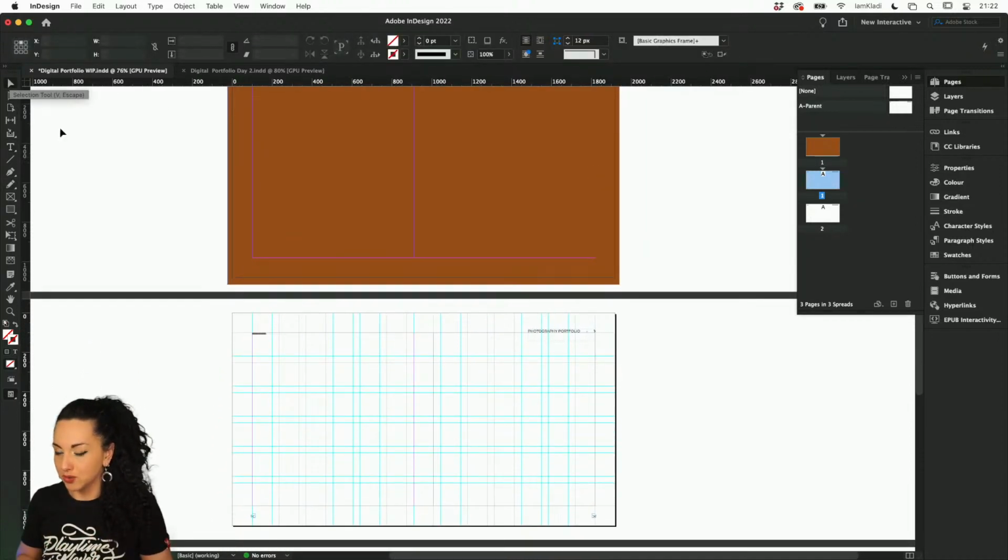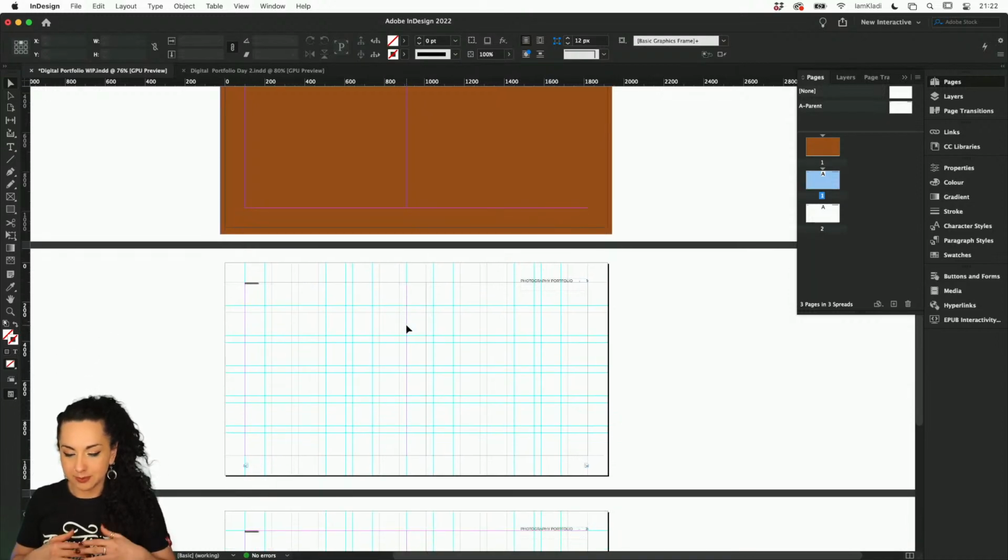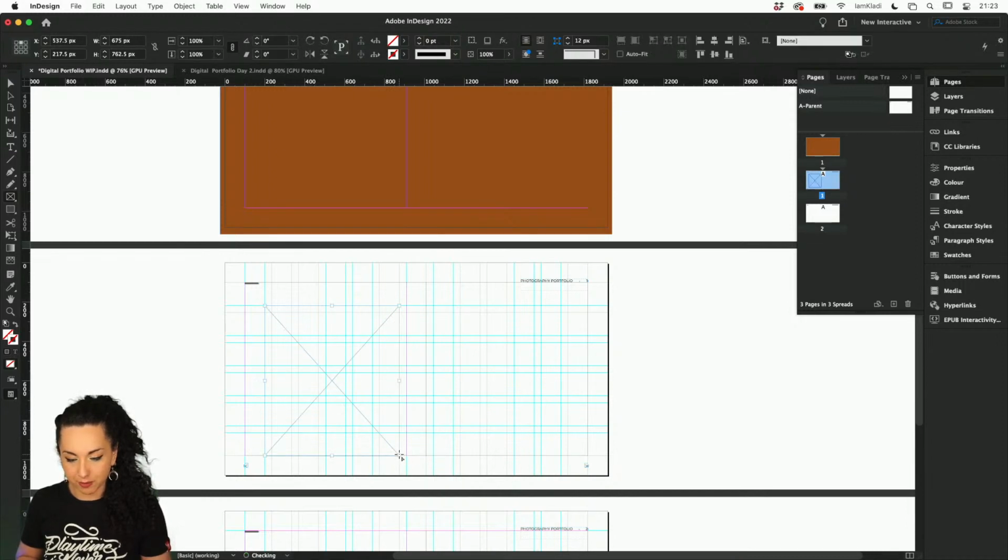Fantastic. So it looks like it's now time to start to add some photos, so then we can just move on into our navigation. In order to add the photo, I'm going to use our rectangle frame tool by clicking and dragging inside the document. I'm going to go ahead and create our first frame. And then I'm going to simply use the Option key while dragging in order to create a copy.